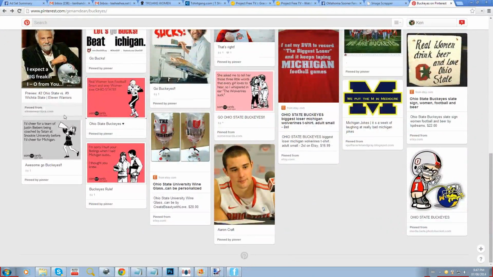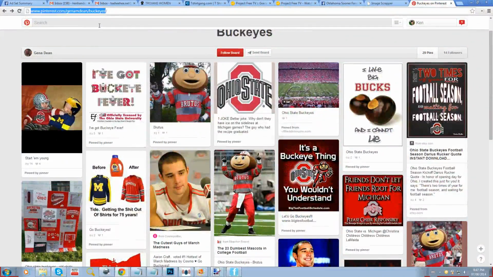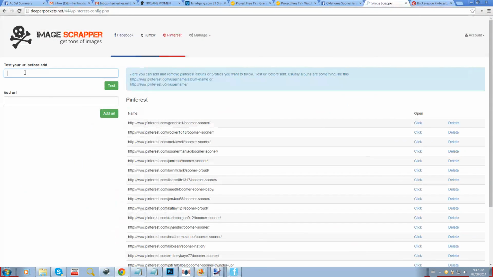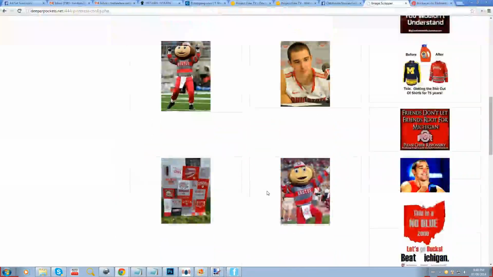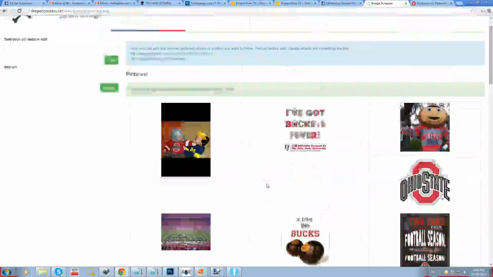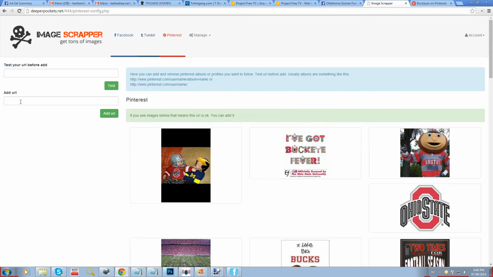Anyway, then all you would do is grab the URL here, and then go back to your scraper, and you can test the URL just to make sure that it's going to pull up those images. And as you can see, it has pulled up the images. They're all here, just ready to go. Then you just add the URL here and click on Add URL. And once you have enough, then you're ready to start scraping. It'll throw them into a folder wherever you've installed this program. And this one was just called Image Scraper.